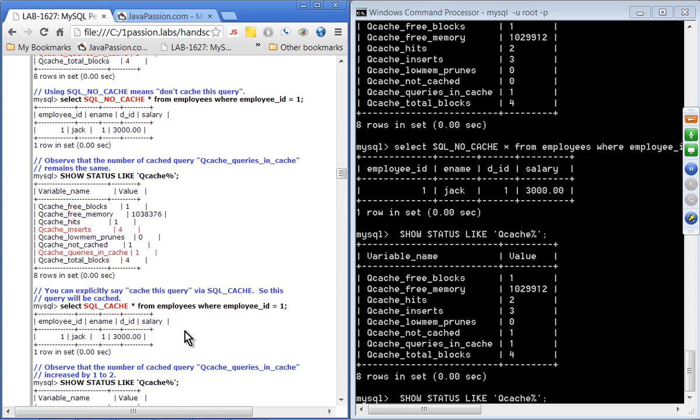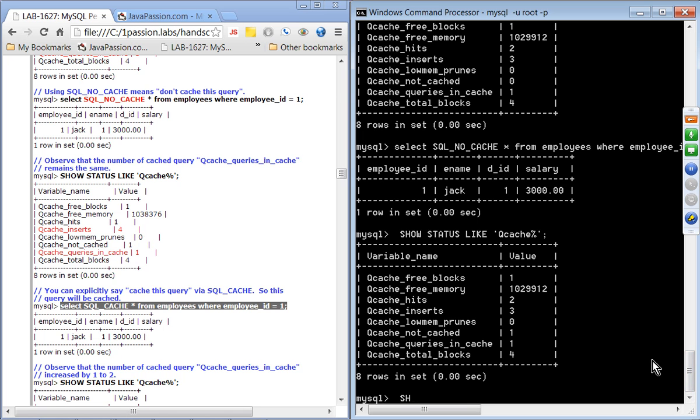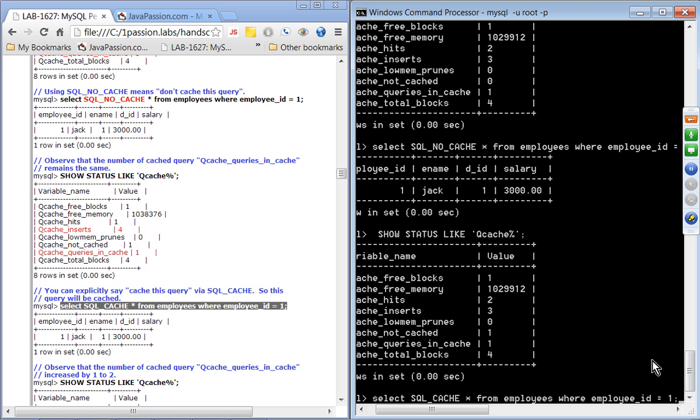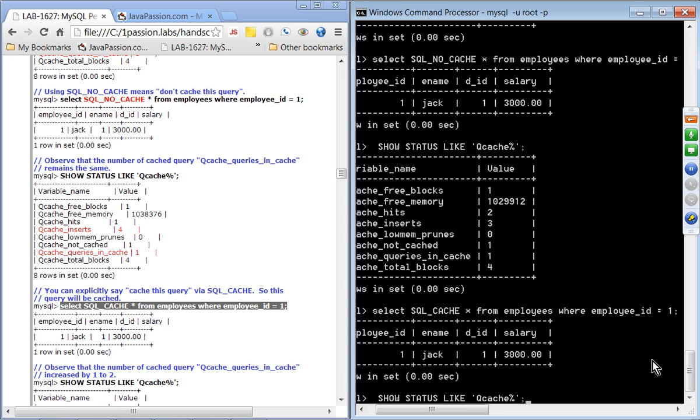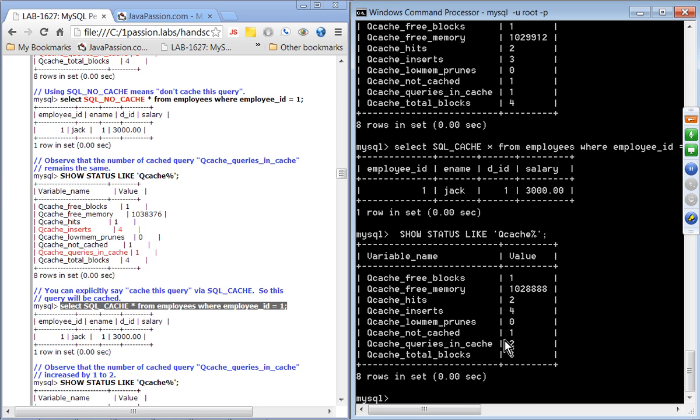Well, actually, I'm going to just copy this one. So same thing, but this time we want to cache. In this case, the number of queries in the cache is going to be incremented by 1. So this time it is 2. Okay. All right.